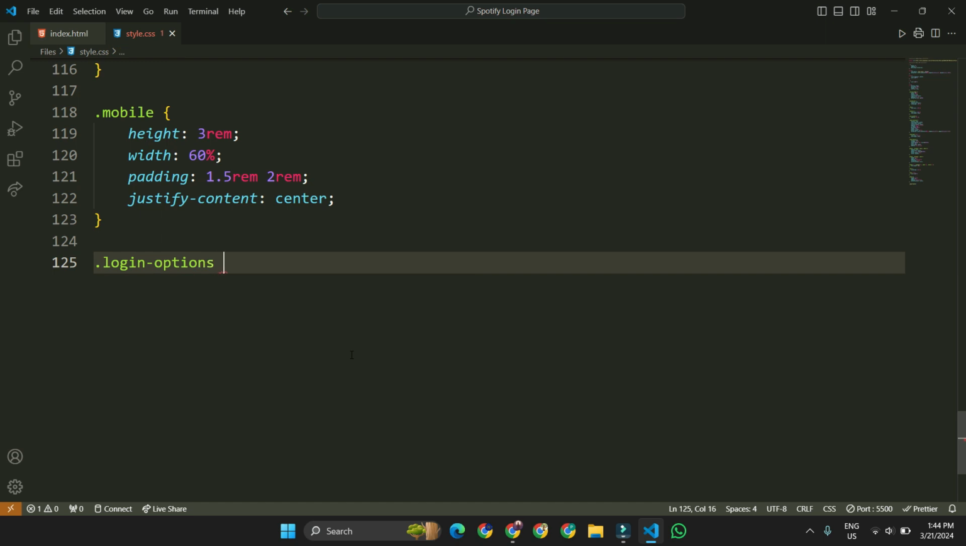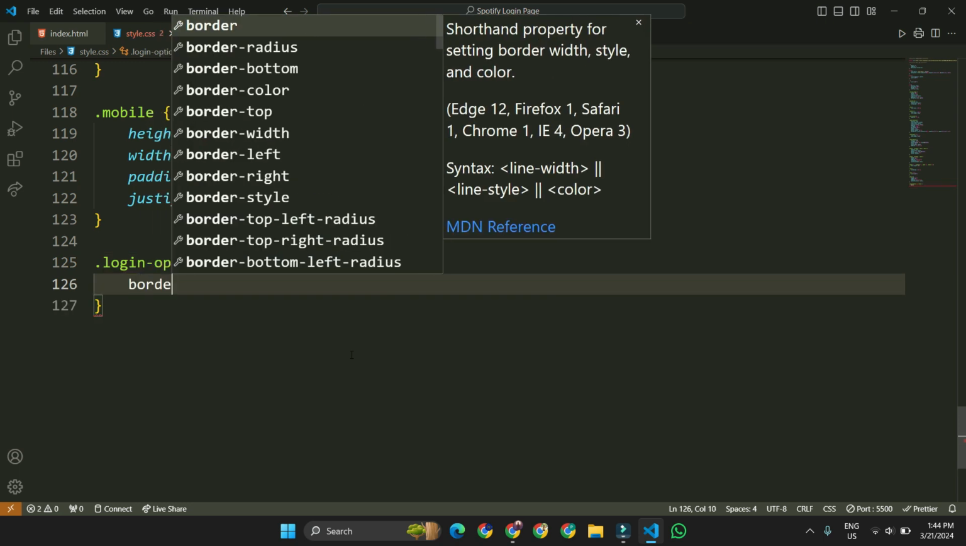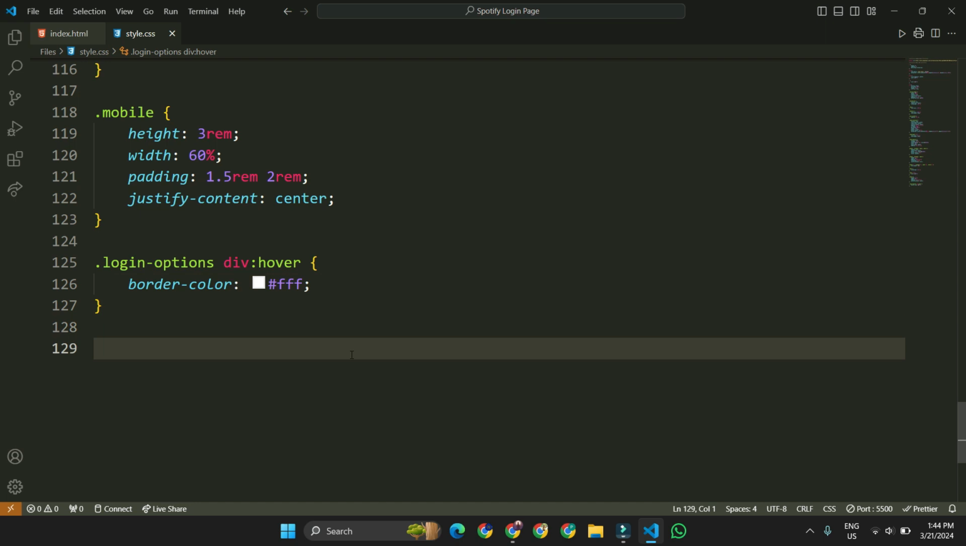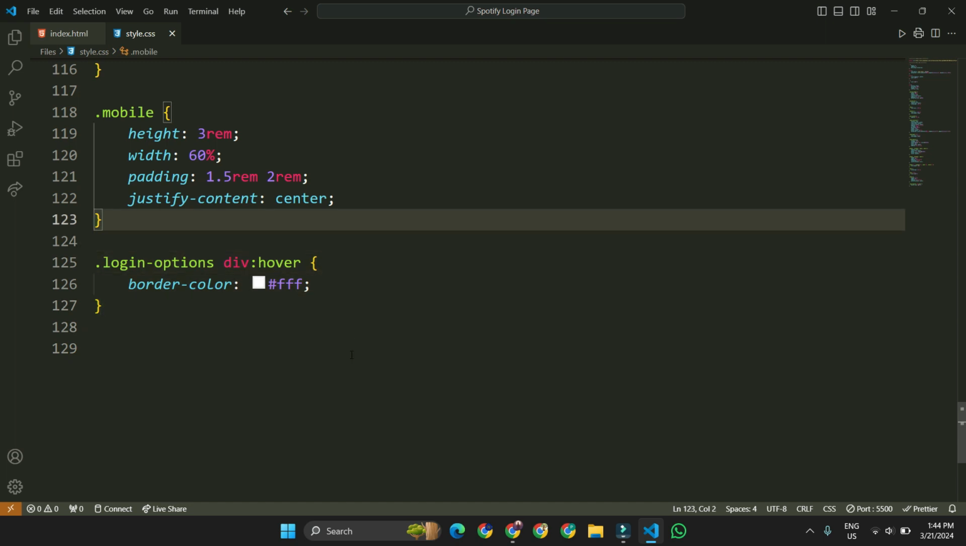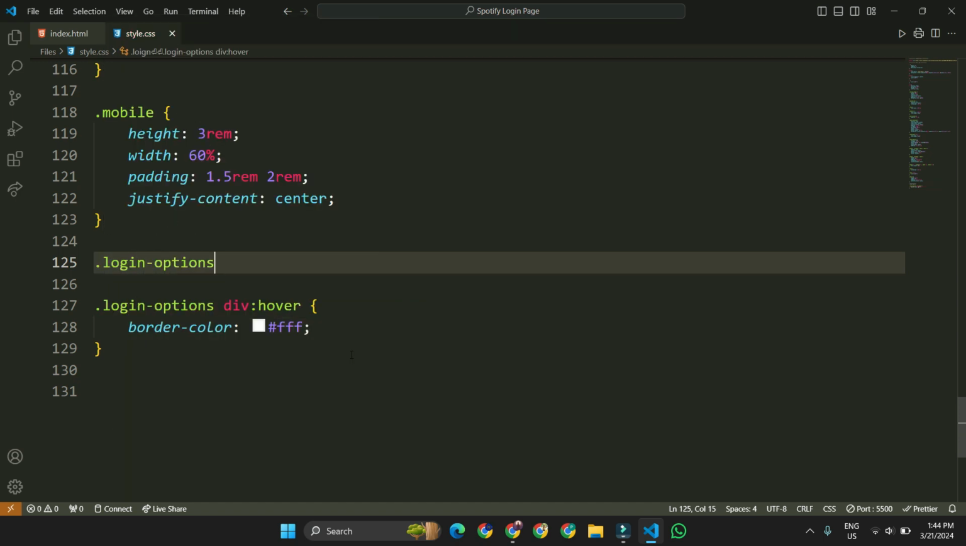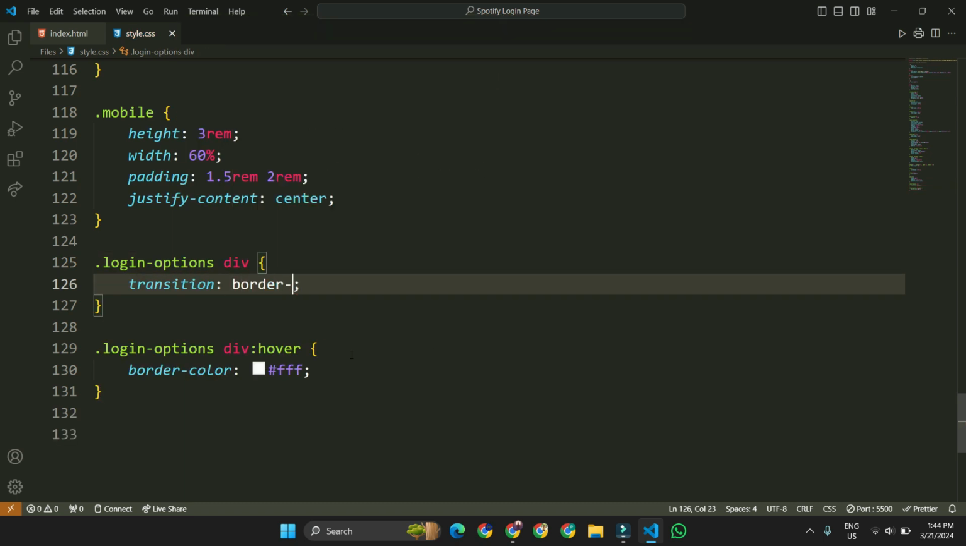Login options div. Border color will be white. Add some transitions. Transition border color, and the transition time is 0.4 seconds.